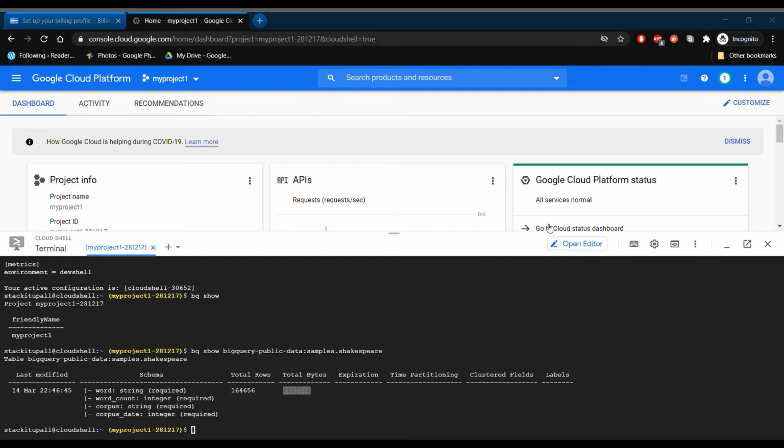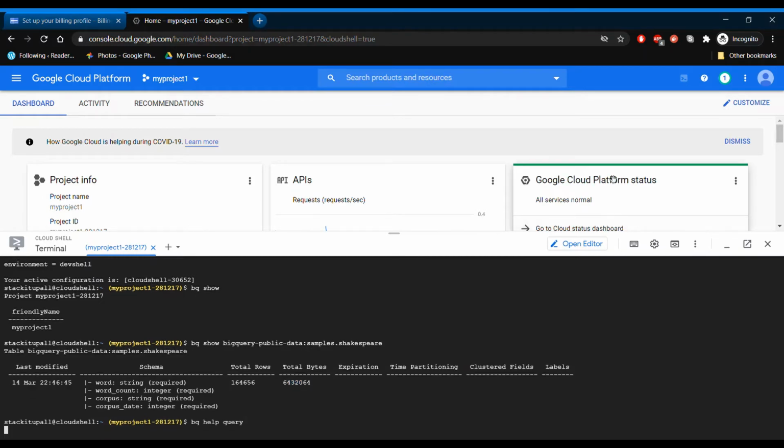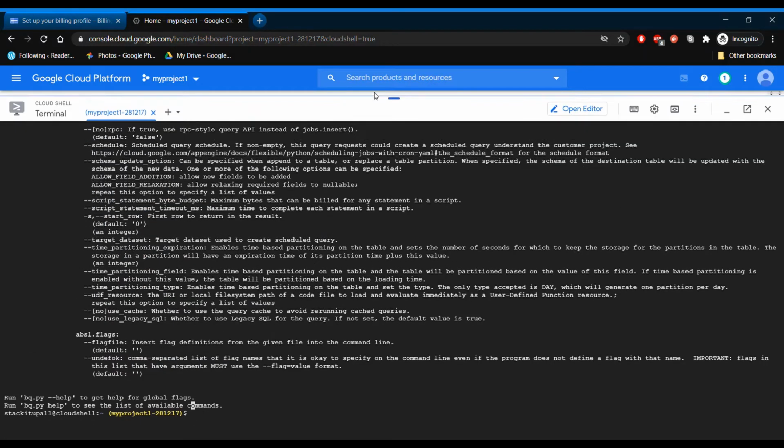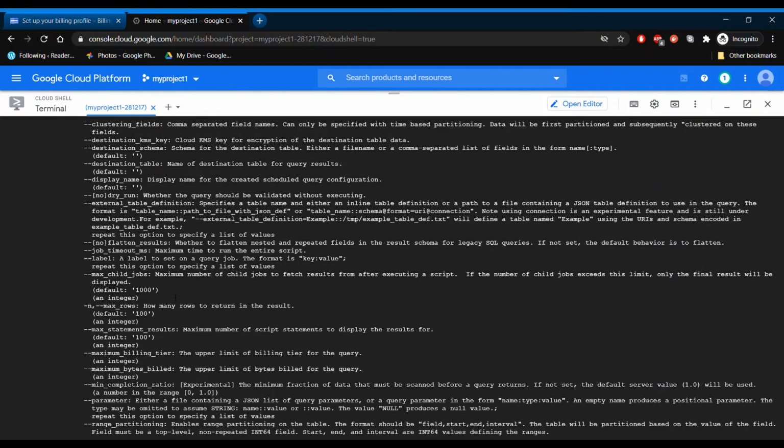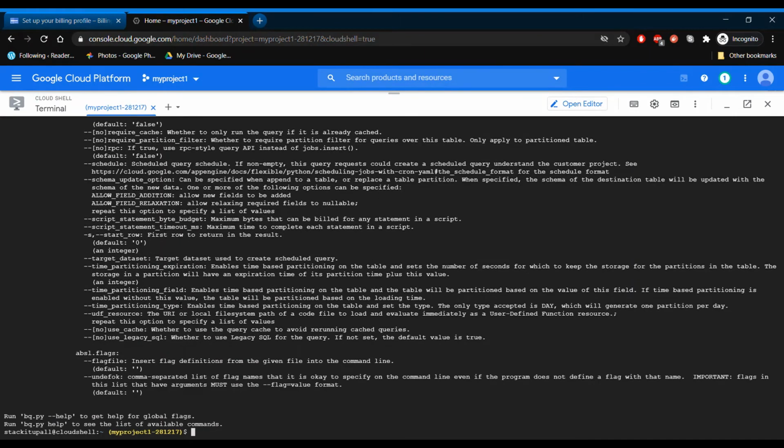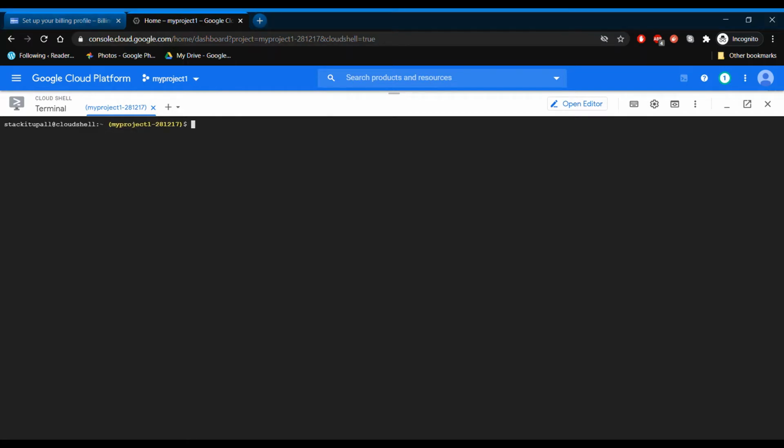We also have the help keyword. If we run this, we'll get all the keywords that we have for the bq tool. You can just go through it and explore all these keywords. So let's run some queries then. I've cleared the screen. We'll try to run a query on the same table.